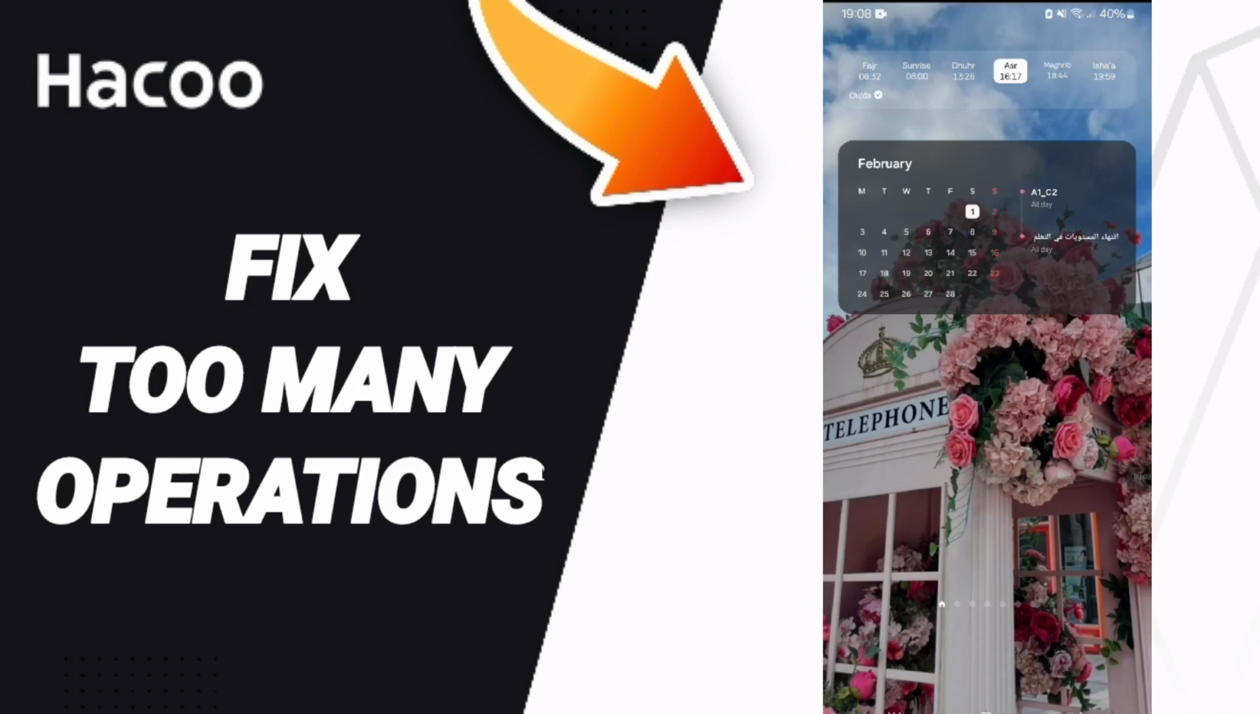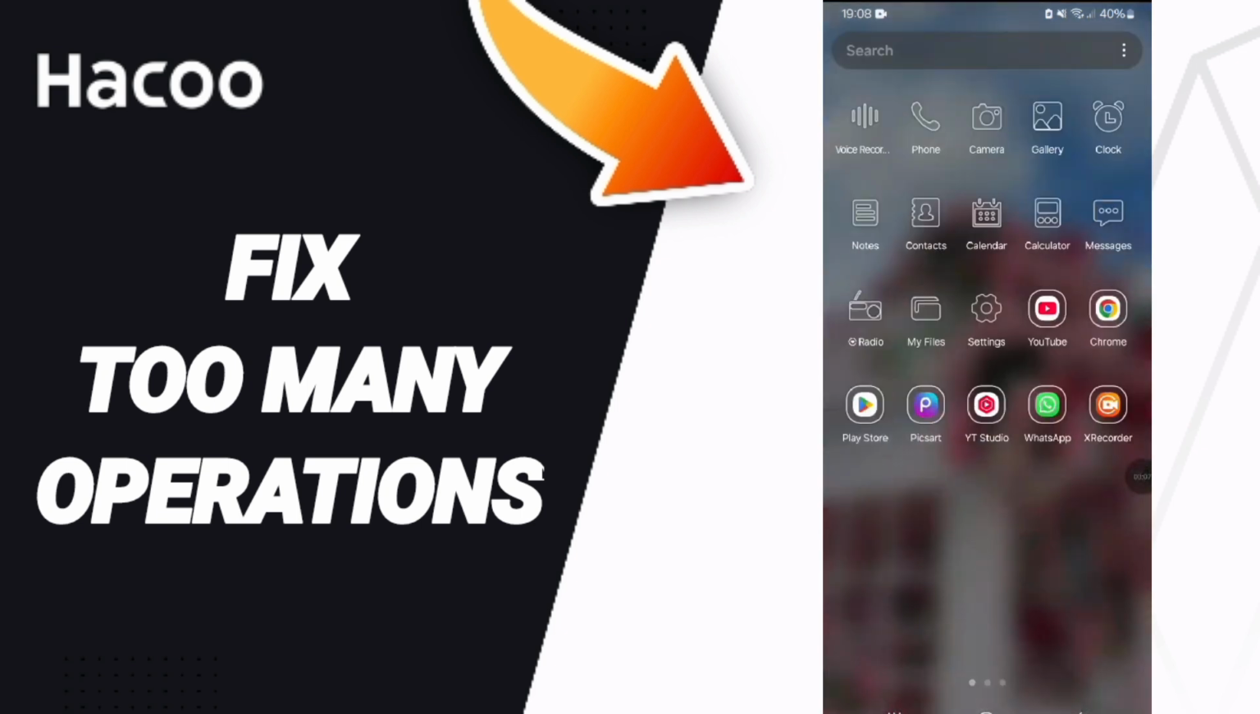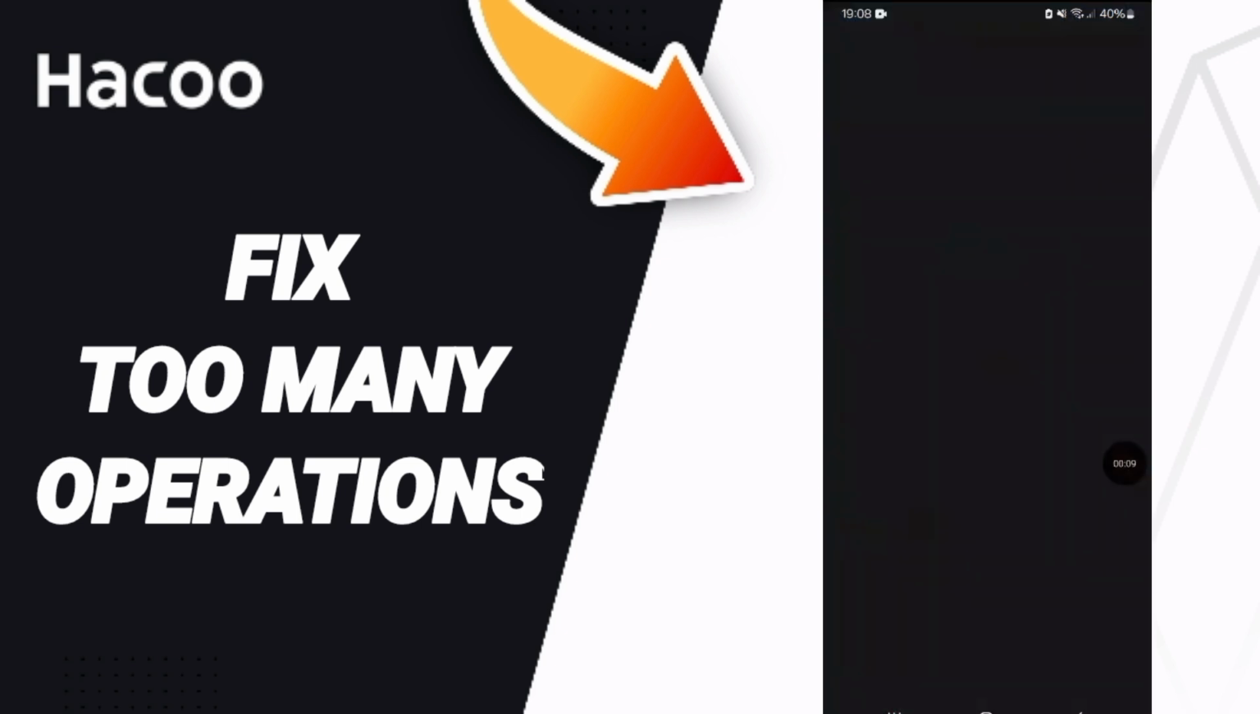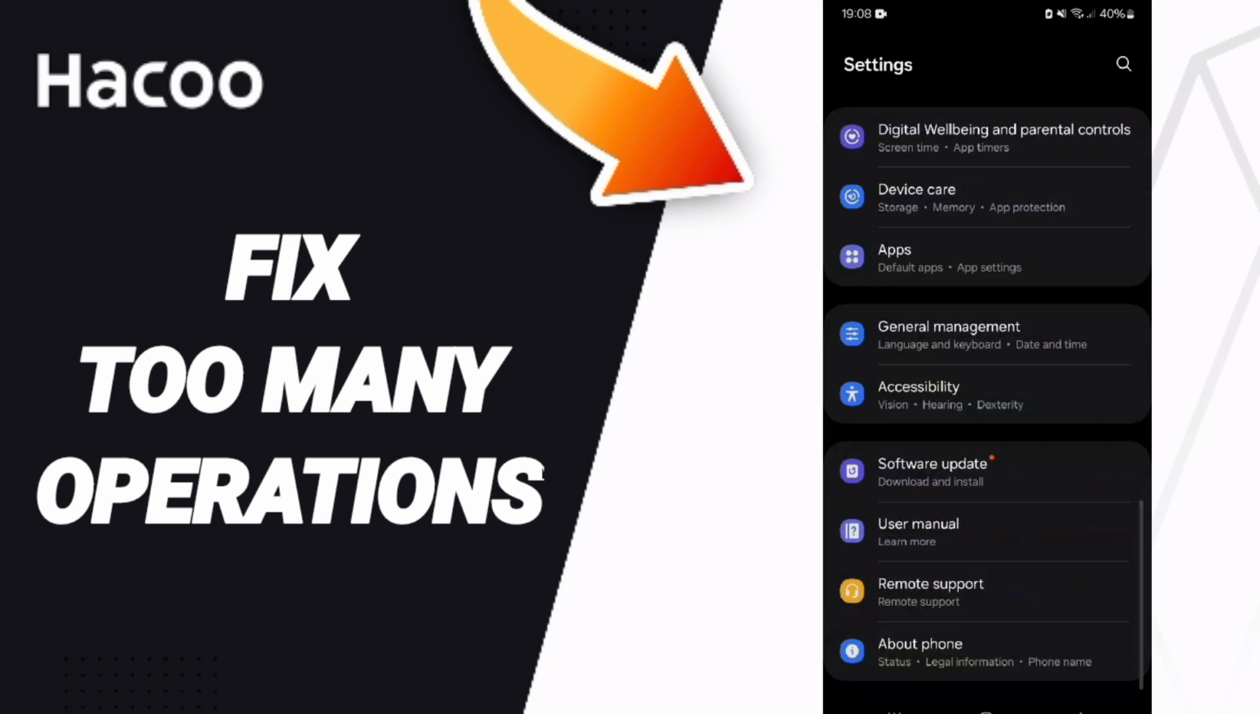Today we will talk about how to fix or how to solve the problem of too many operations. On the application of Hacoo, you will click on settings. In this page, you will click on apps, default apps, app settings.